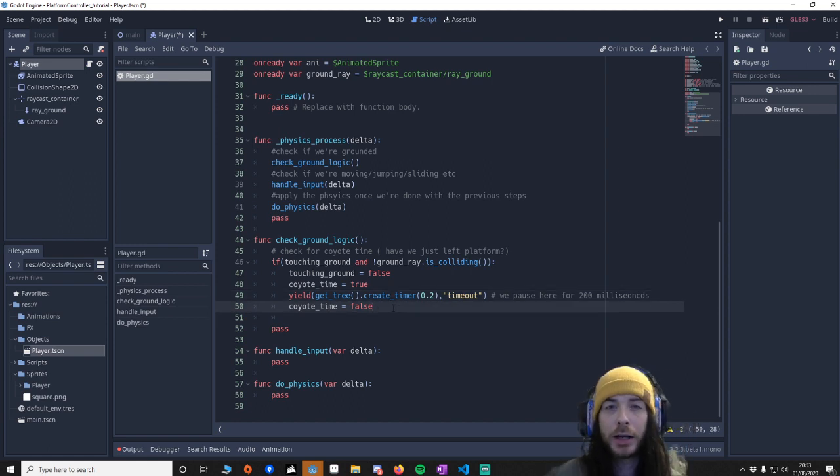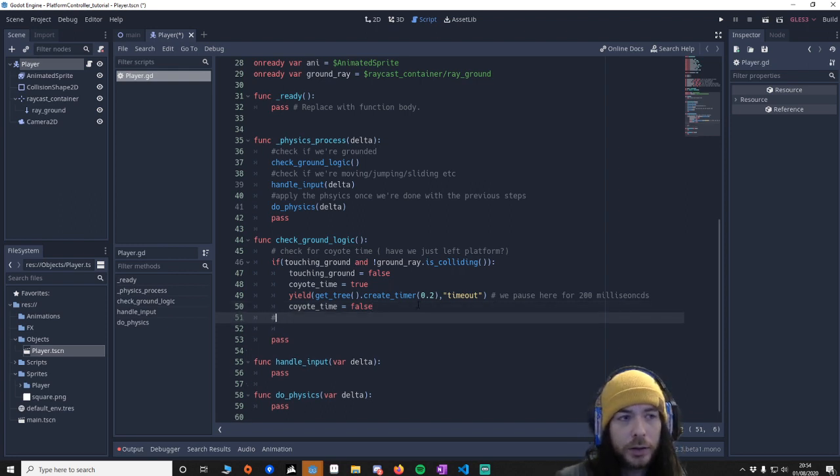Now, I would really recommend looking up tutorials on yield for GDScript. It's a really great tool, and it will save you having to put loads of timer controls in if you know how to use it properly. My previous example, I was actually using a timer, but this is a much better way of doing it. So let's go back here. We're going to say check the moment we touch ground for the first time.